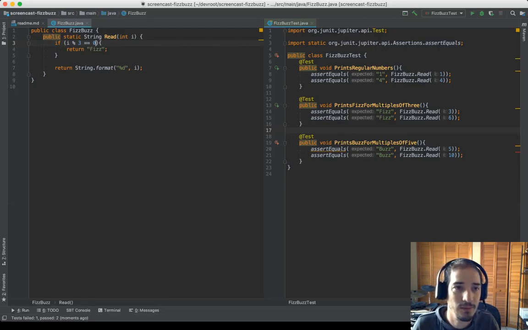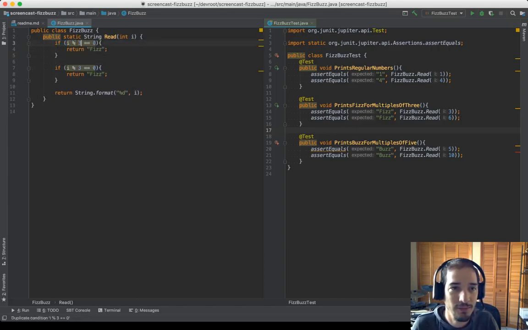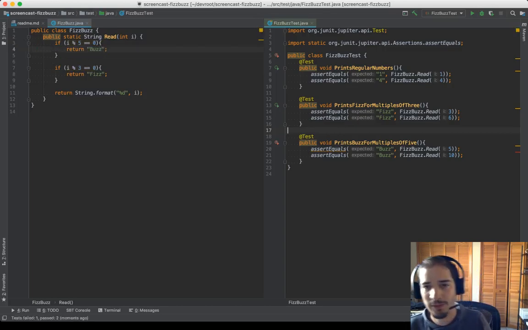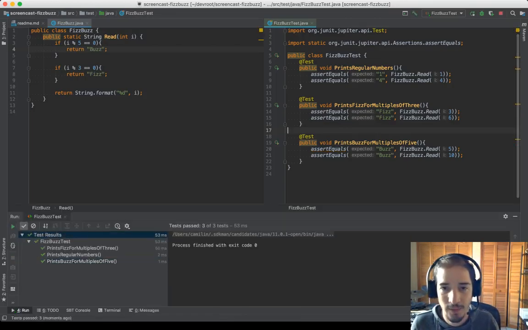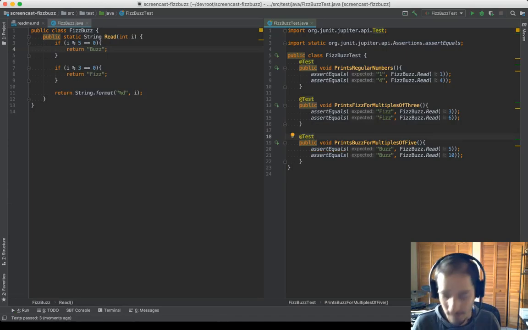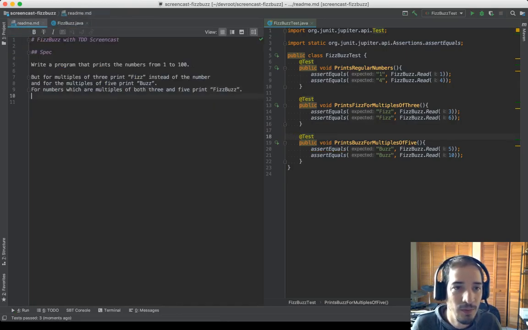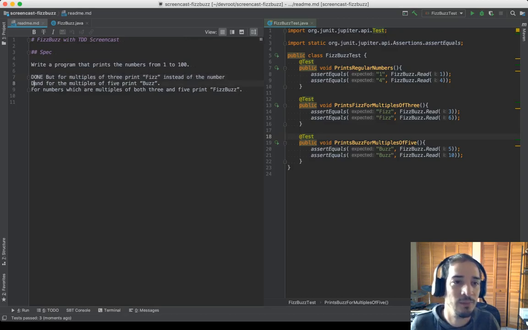So I'm going to do this here. Say if i is a multiple of 5, I want you to return buzz. Okay, so when I run it, it passes. Okay, now the other requirement. Multiples of 3 print fizz, I think this is done. Multiples of 5 print buzz, done.